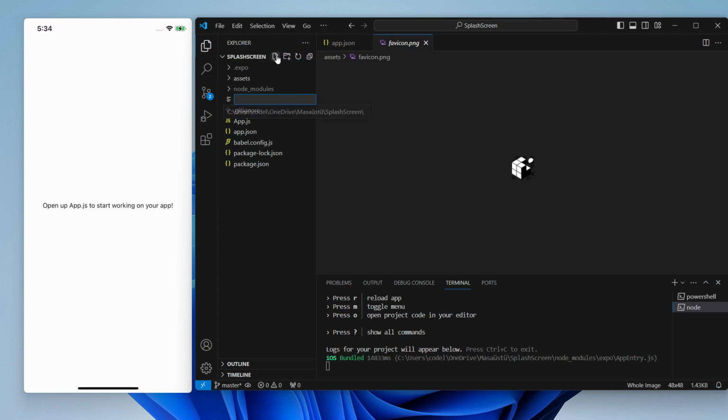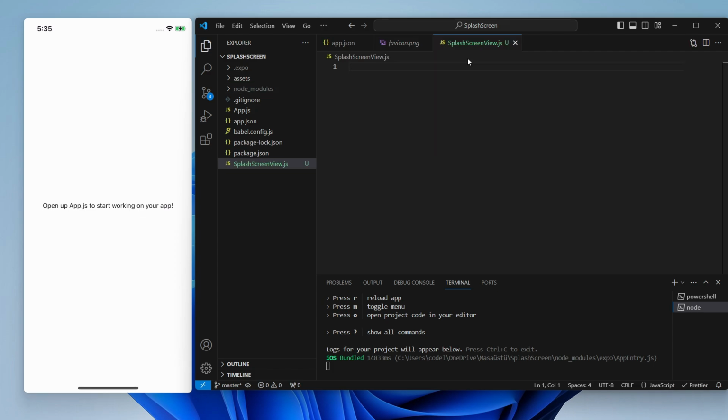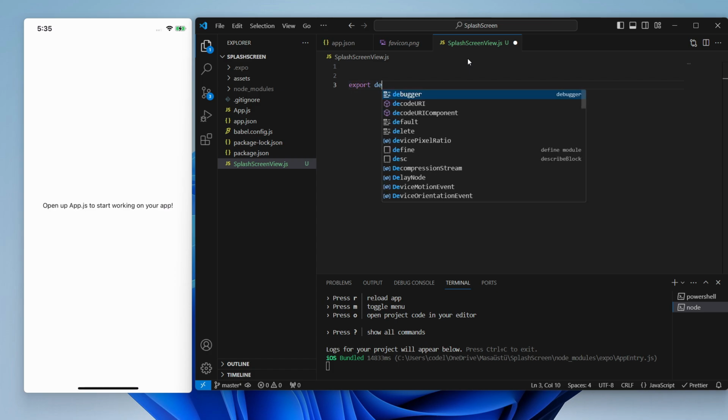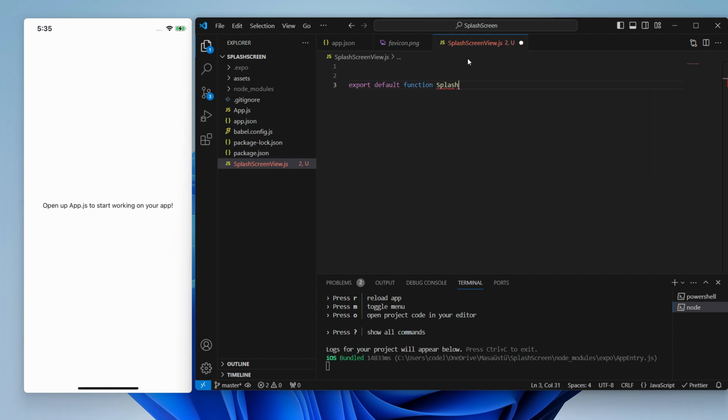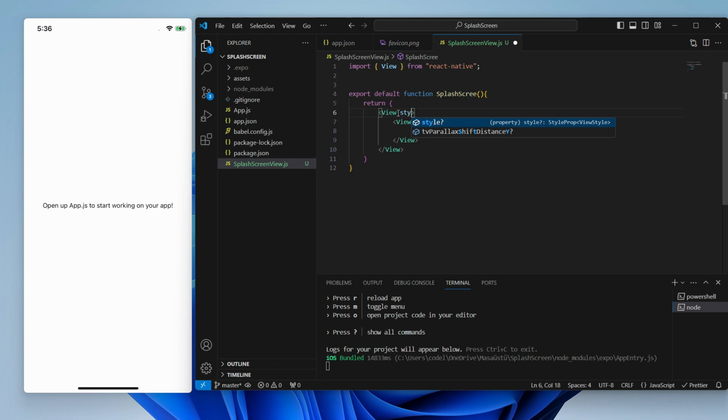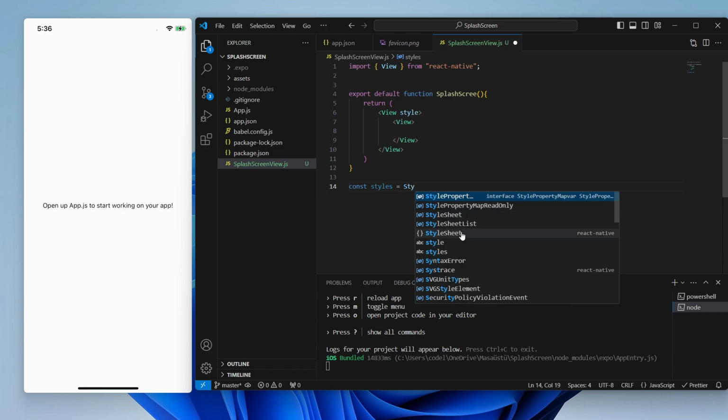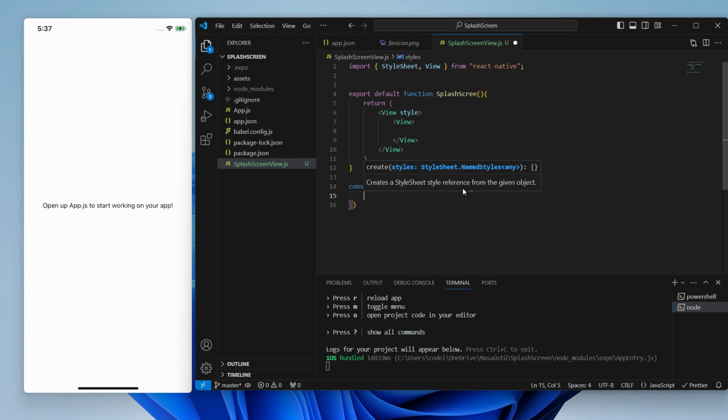All right, so I will open a new file and let's say splashScreenView.js. And in splash screen view, let's make a function for splash screen and let's say export default function SplashScreen and say return. Let's call first of all View from React Native. And also let's add some style. Before this, let's call const styles equal to StyleSheet.create. Yeah, we should call StyleSheet here from React Native and call create and open curly braces.